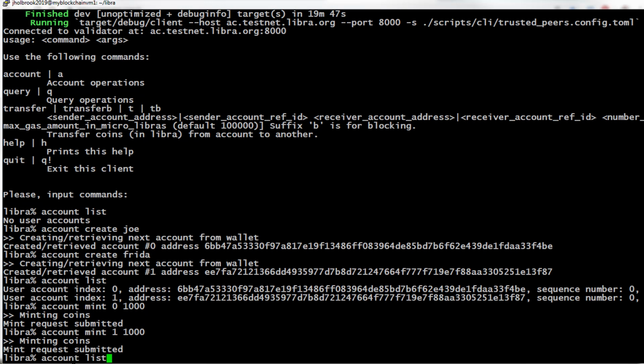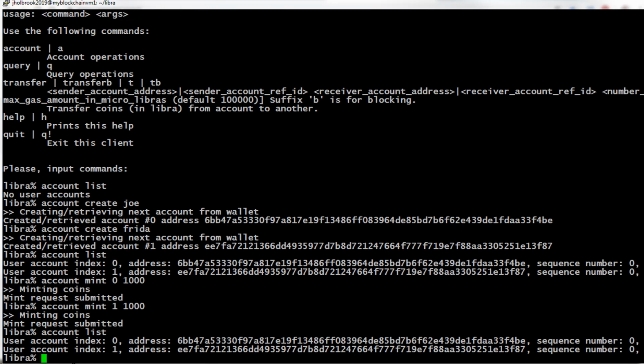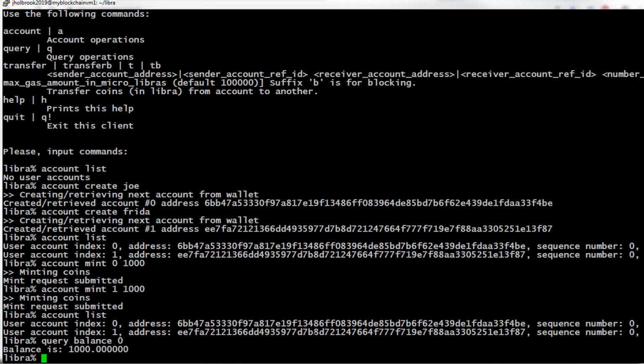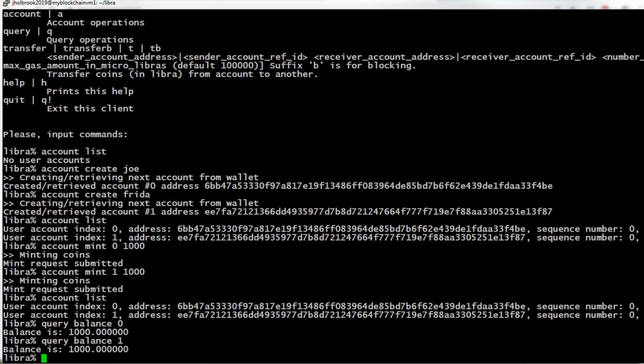So let's go over here and just type account list. And you can see that the accounts show up fine. Now I really just want to validate what the balance is. So let's go ahead and balance 0. Okay, so we have 1,000 there, and let's go check 1. So again, we have a lot of fun stuff we could do with this, but for time purposes I won't go through too much more. You could go ahead and transfer coins back and forth.